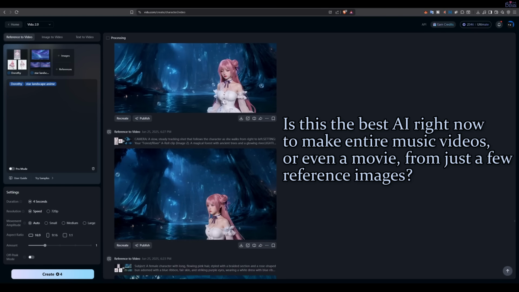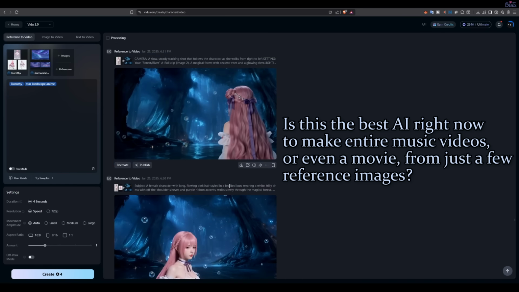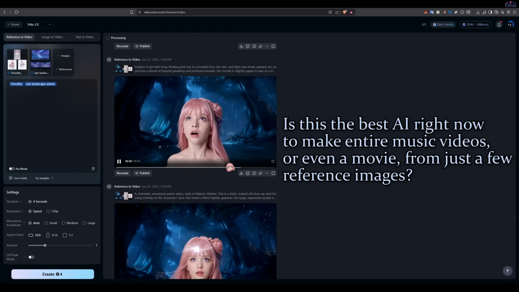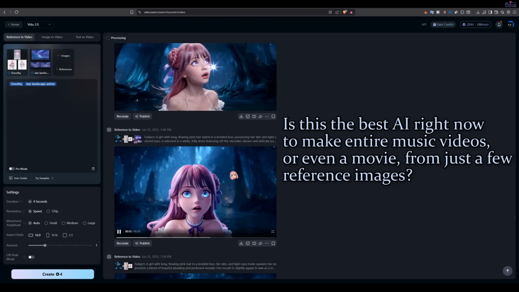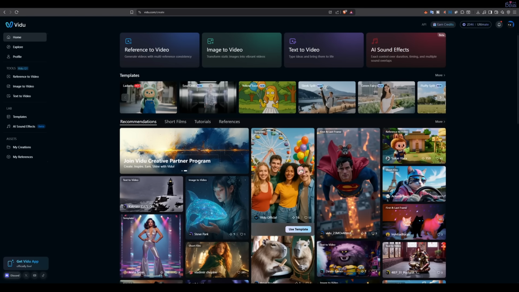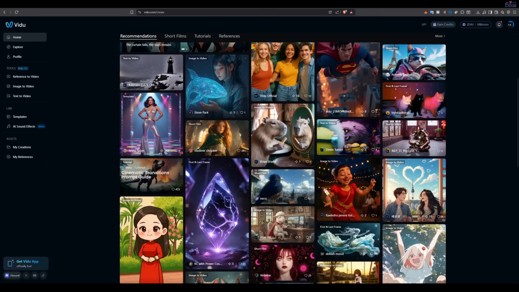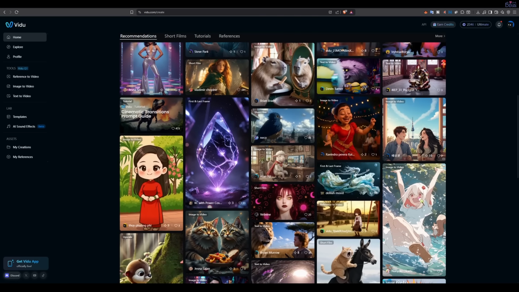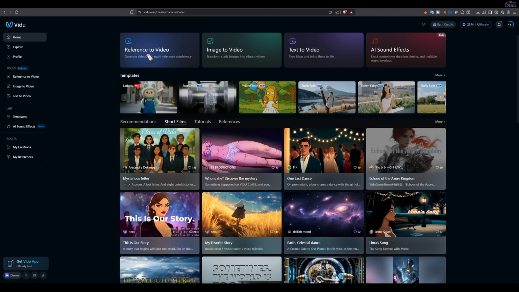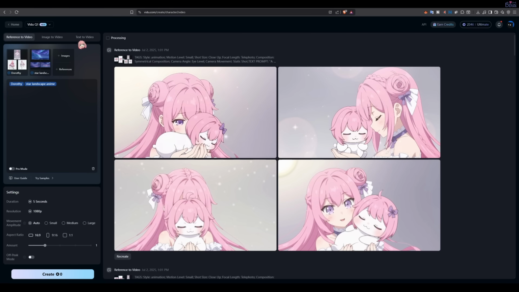So, the big question is: is this the best AI right now to make entire music videos, or even a movie, from just a few reference images? The potential you just saw is incredible. But finding out if a tool can really deliver without wasting a ton of money on trial and error, that's the hard part. And that's exactly why I'm making this video.